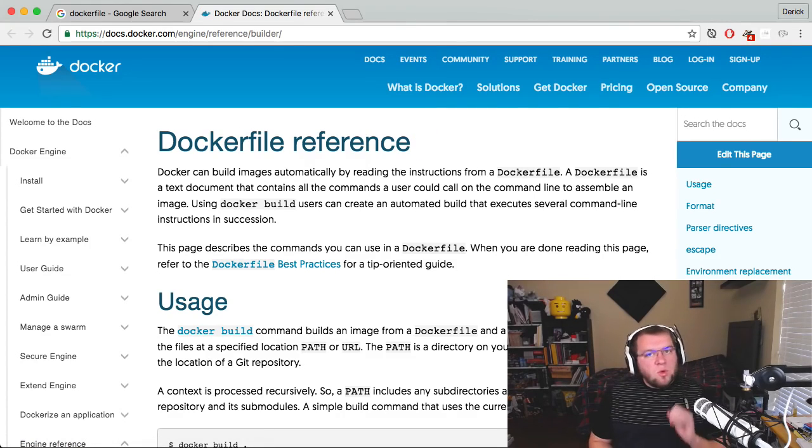Now, there's a lot of really good information inside of this Dockerfile reference. It'll tell you everything that you could possibly want to know about all of the different commands that you can put into your Dockerfile. And unfortunately, it will tell you everything that you really need to know about putting things into your Dockerfile, which means there's, quite frankly, an overwhelming amount of information at times. When you're just getting started, this reference is not really the best place to go.